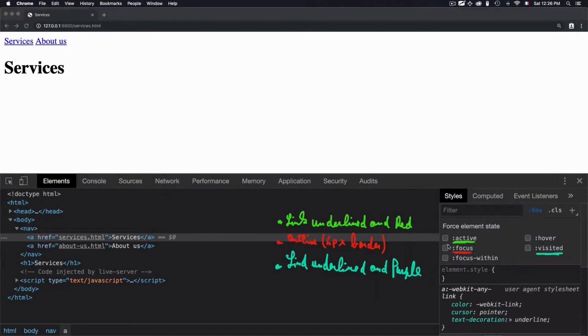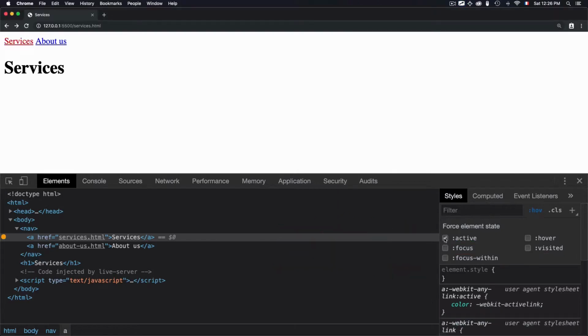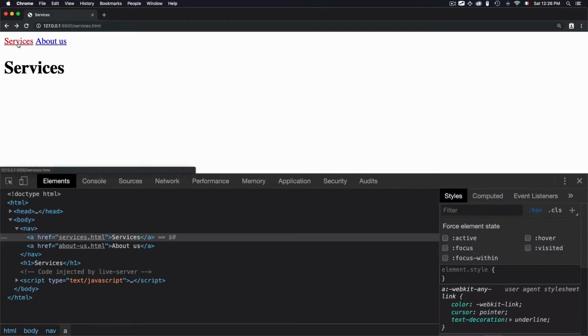Okay, let's just check the first one, which is active. If I check that, you'll see that the color is changing to red, and this is a default. I didn't add any CSS style. It's just applied by default. If I uncheck that, it returns to the initial state, which is an unvisited link. Now for active, to test it manually, you just need to click on the link without releasing the mouse, and the style will change from underline in blue to underline in red.